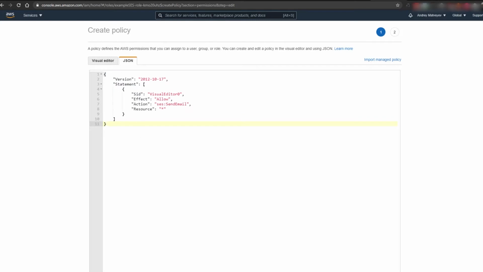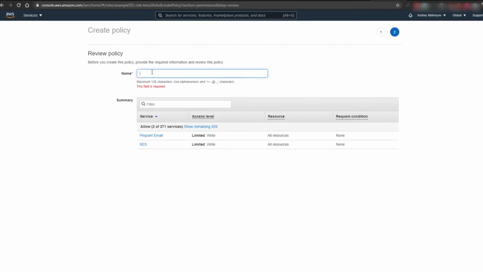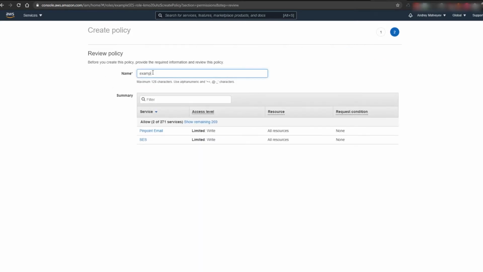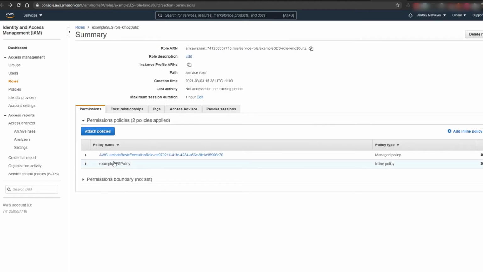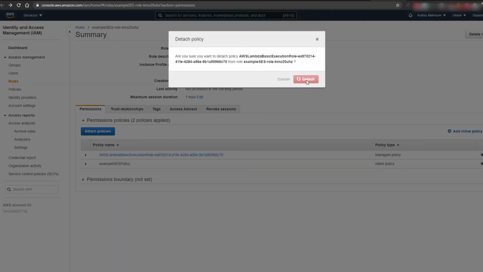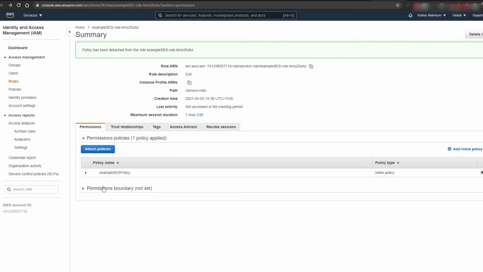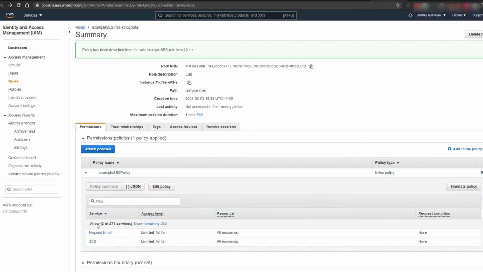I'm going to attach this object in the video description below. This basically allows our Lambda function to send SES emails. We're going to name our policy example SES policy. You should see our policy attached here below. We can safely delete the other policy that we have. You can check if your policy has been set up correctly by clicking the arrow. All looks fine.